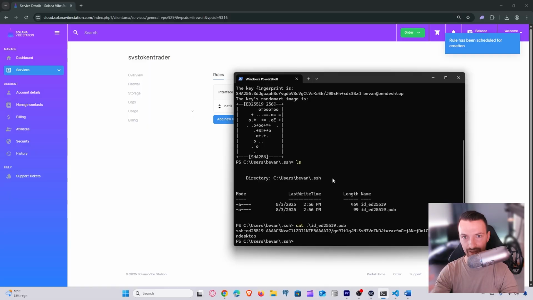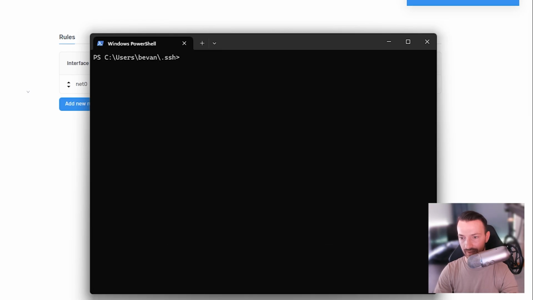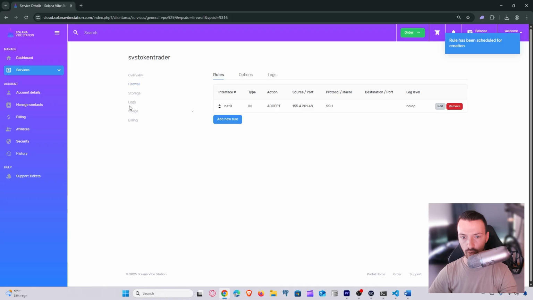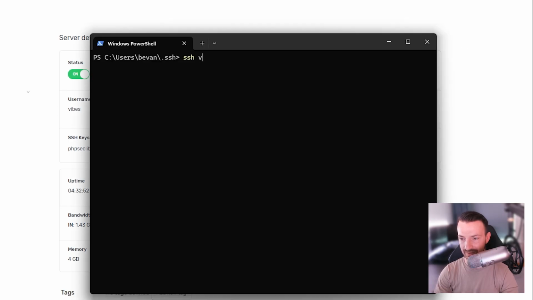Now, to do that, we can open PowerShell once again, and I still have the same session open here. So what I can do is clear my terminal, and the next thing that we can do is SSH. And then we will have to provide the username and the actual IP of our server. So what we can do is go back to overview. So we can copy this IP, and our username at this moment is vibes. So the next thing we will type is vibes at and then that IP.